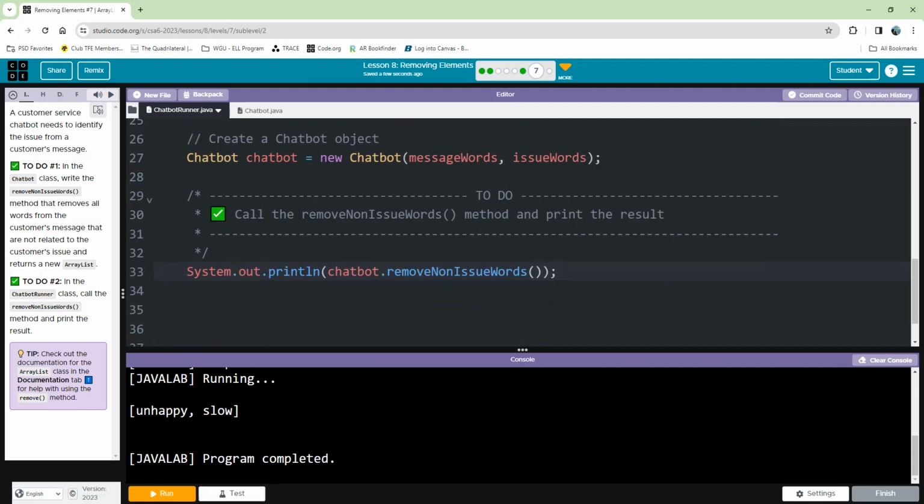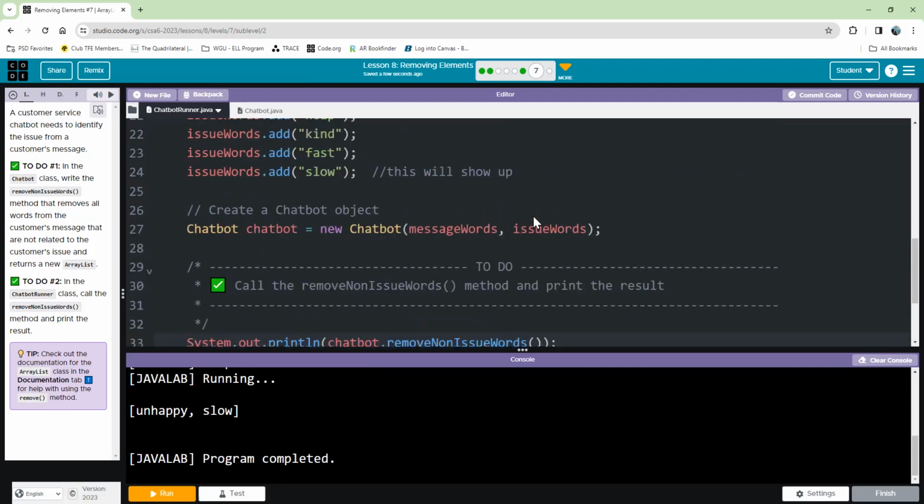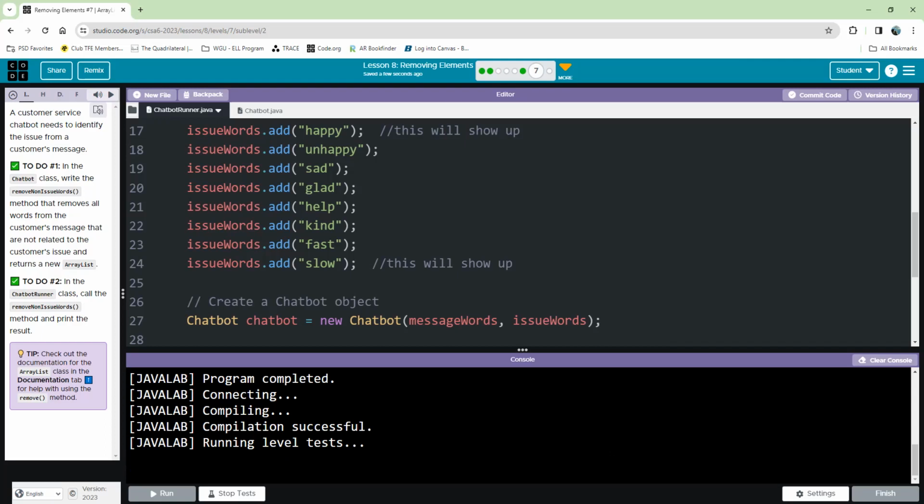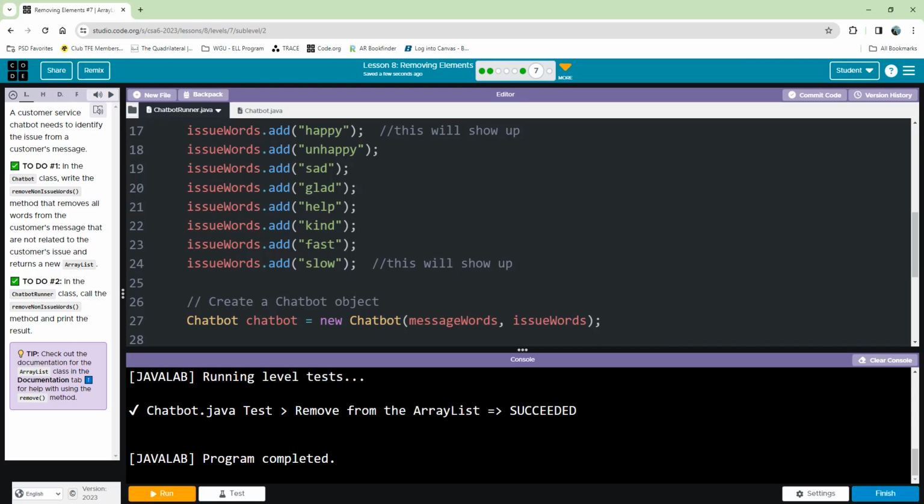And we get, there you go, unhappy and slow, which matches the words that I thought would show up. Go ahead and test it. And there we go. We passed it. Perfect. So I hope this helps.